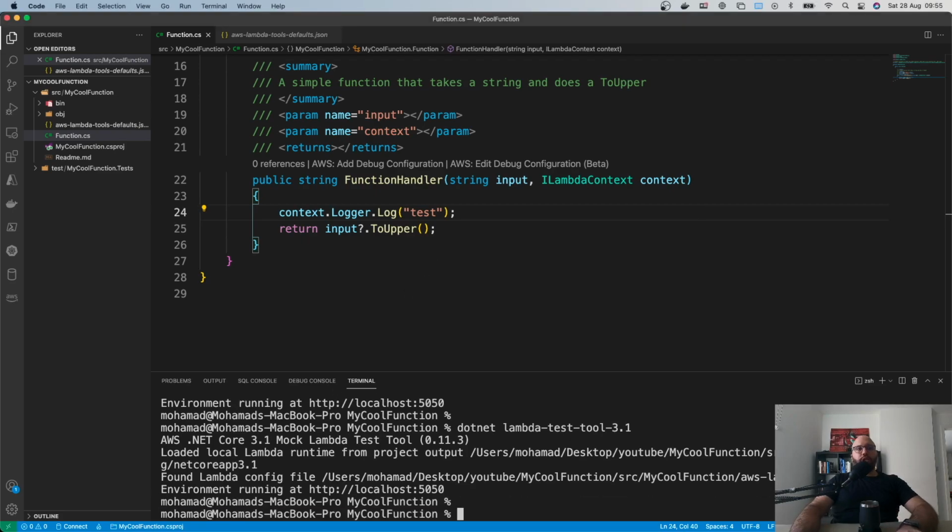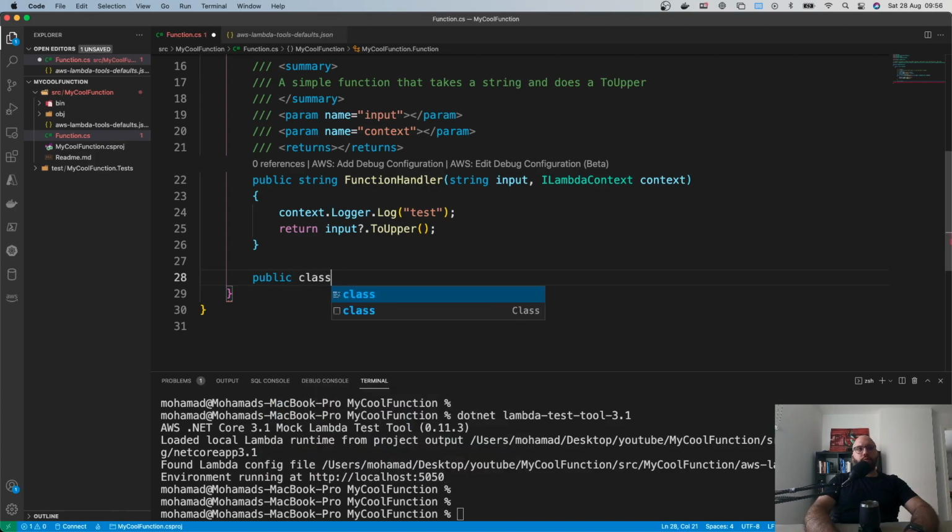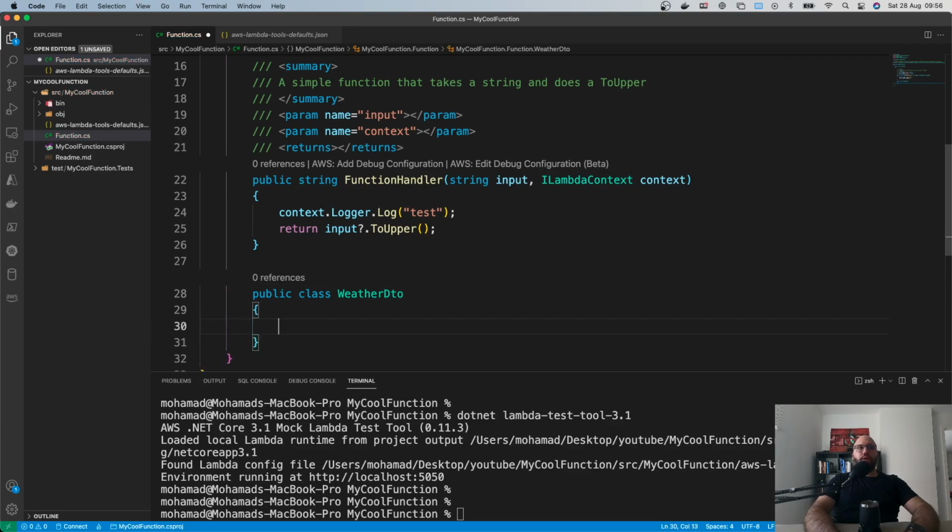Let's stop the application first, and what we're going to be doing here is basically we're going to create a new class, and we're going to call it public class WeatherDTO, and basically this class is going to contain, let's say, we can call it an ID.